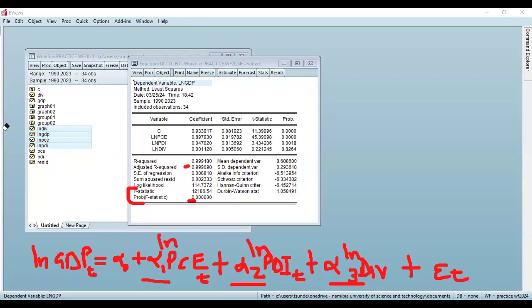We did this. We said the F statistic gives us what? It tells us whether these three independent variables jointly influence the dependent variable. And if the p-value is 0.000 and the F statistic is 12 point something, 12,186, what is this telling us?